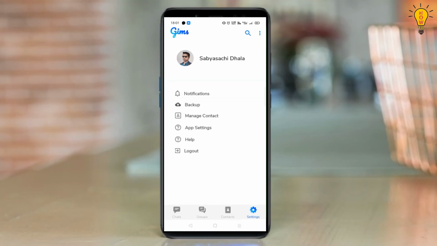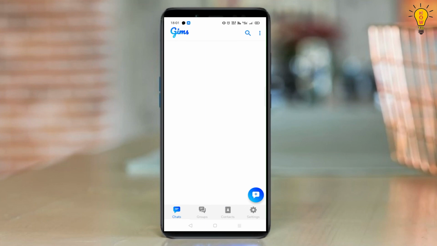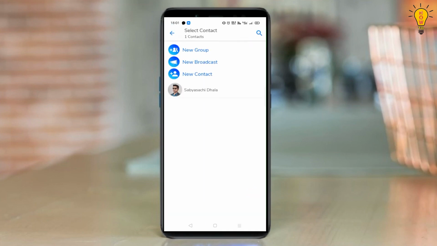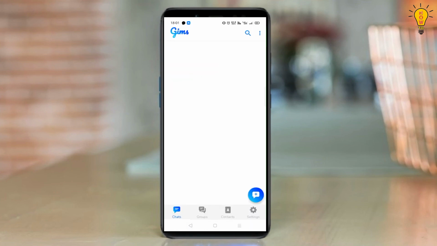So I'm moving to the main interface. This is the interface where you can add contacts, or you can chat. Here you can add a new contact, and this way you can use this app.